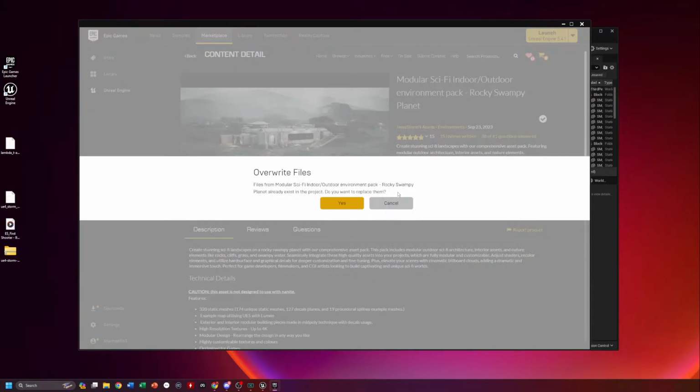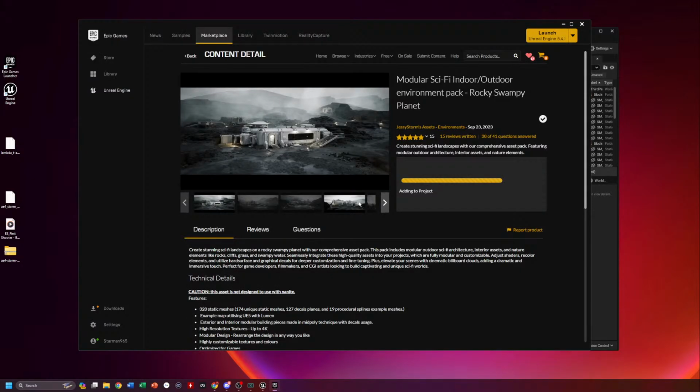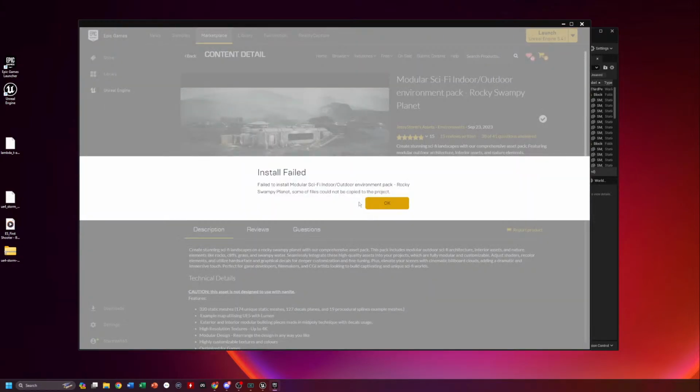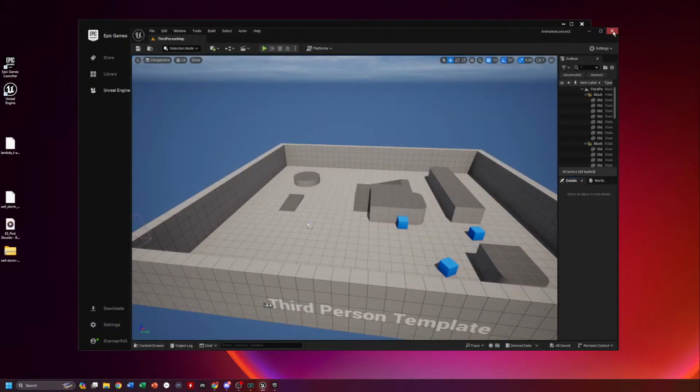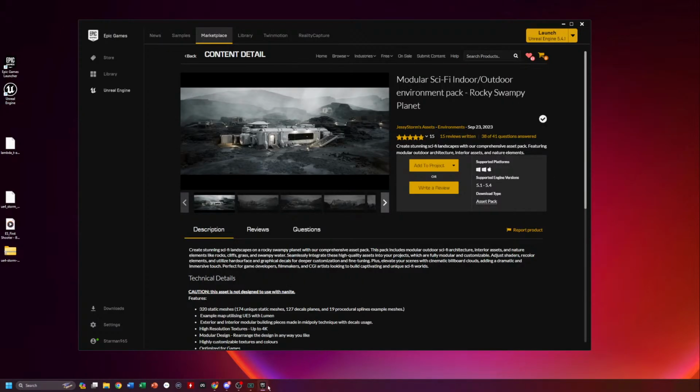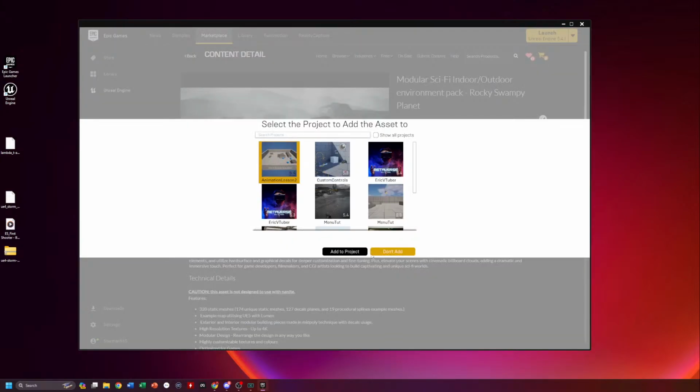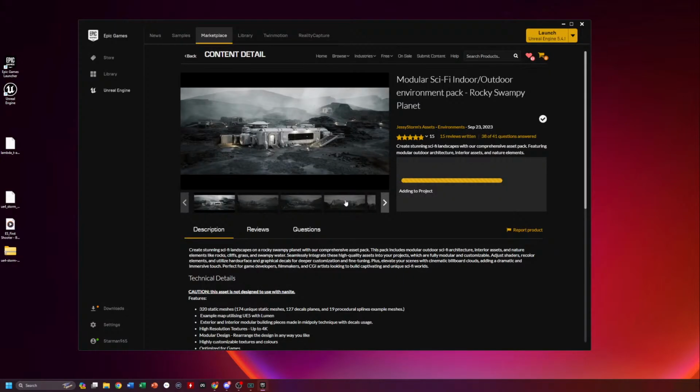It looks like they're using a rocky, swampy planet already that exists in the project. Do you want to replace that? I'm going to say yes, because I don't know if they altered that environment or texture or material at all. So I'm going to say yes. And the install failed. Interesting. Could be because I have it open. So let me close it. So I've closed my engine now, and I'll add to the project. And there we go. So by having the application open and the project open, it didn't like that. So now I will launch the engine again, and we'll open that up.